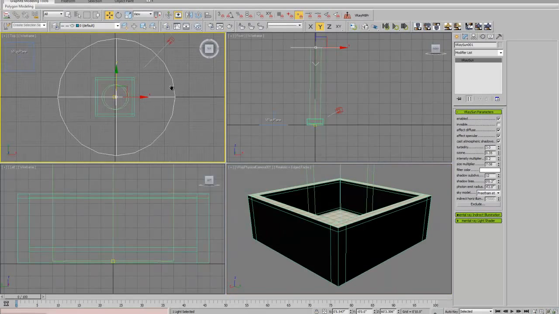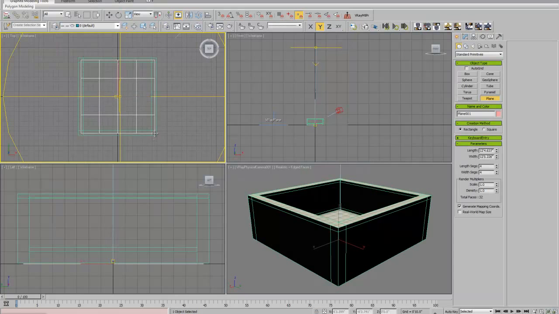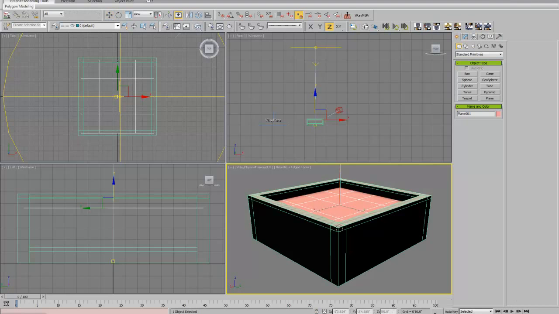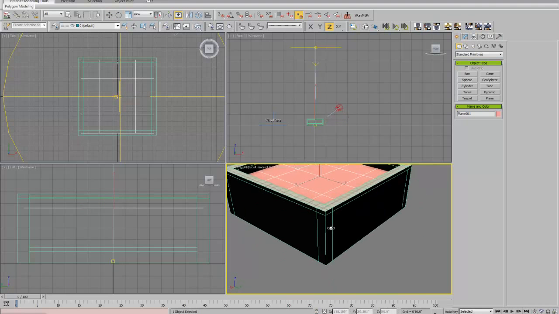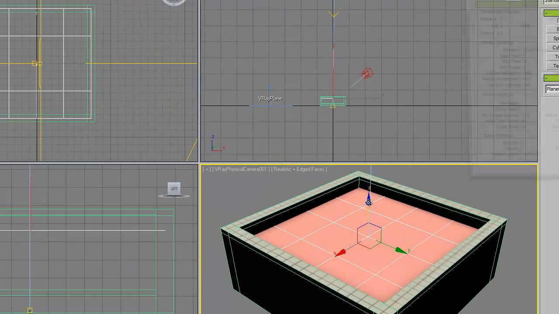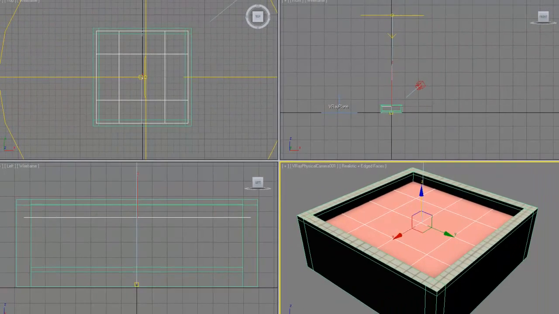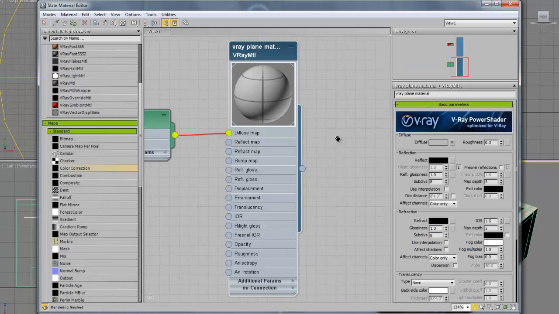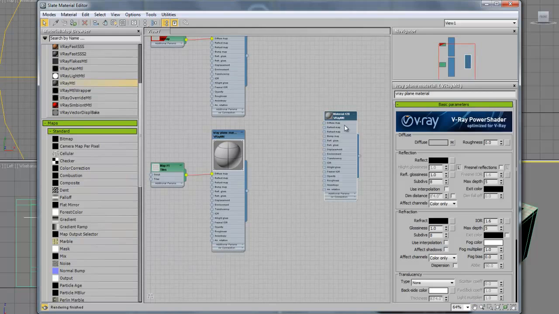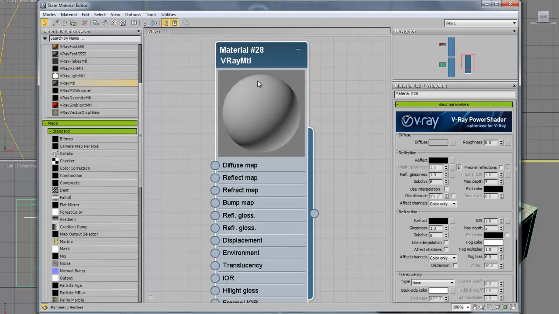We need to add here a plane that's going to be the surface of our water. Okay, let's bring it up like so. I'm going to render this one more time. It has no material to it, so we're going to create a material right now. We go to the material editor, press Z or L to rearrange all the stuff, and we're going to bring in a basic V-Ray material. Press Z to zoom into it, if you're using a Slate material editor, which I am.